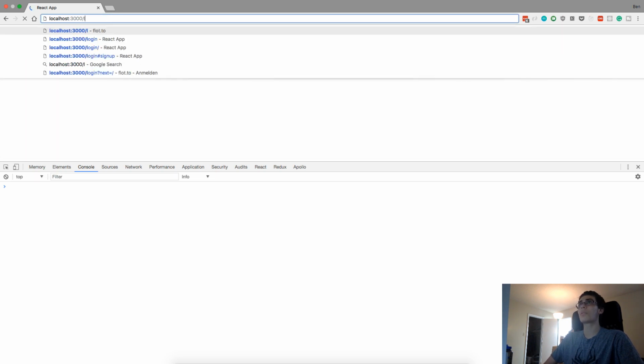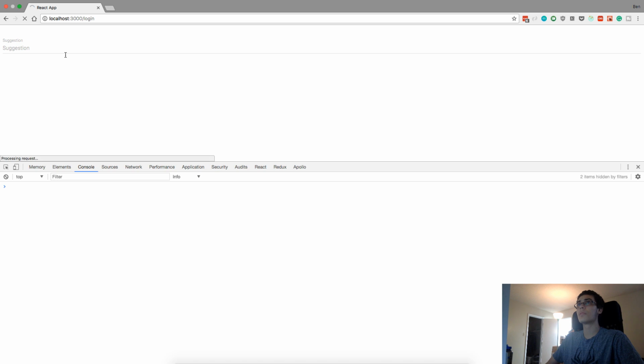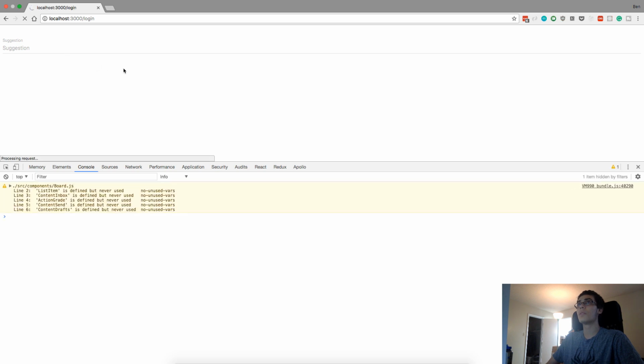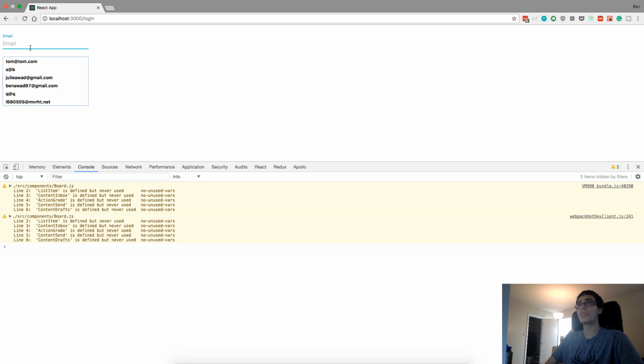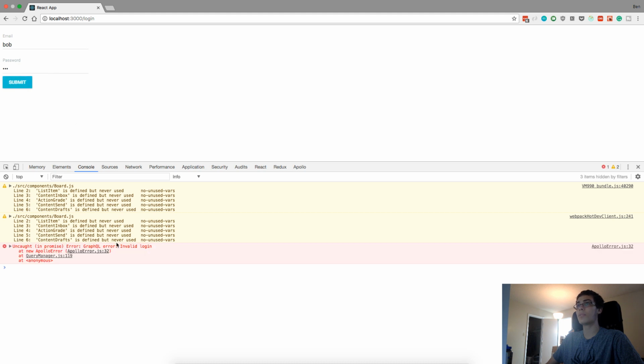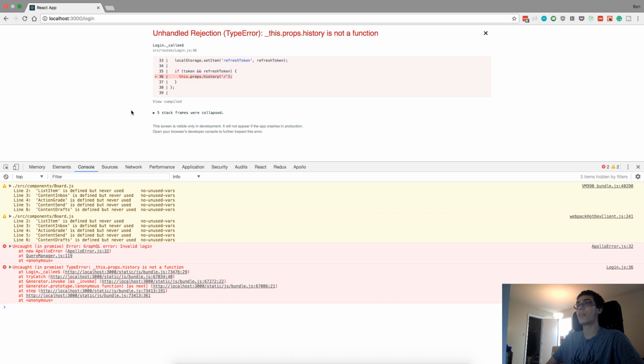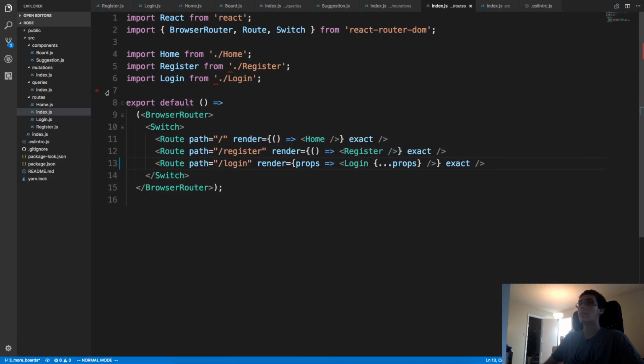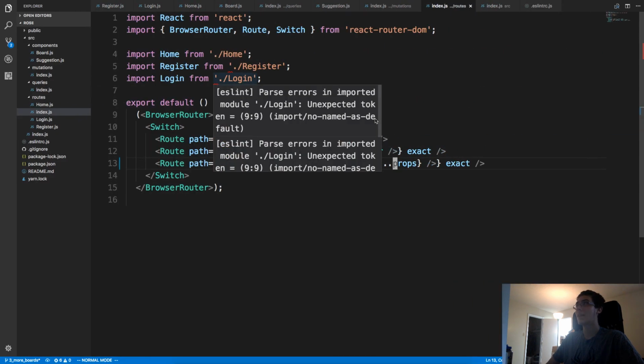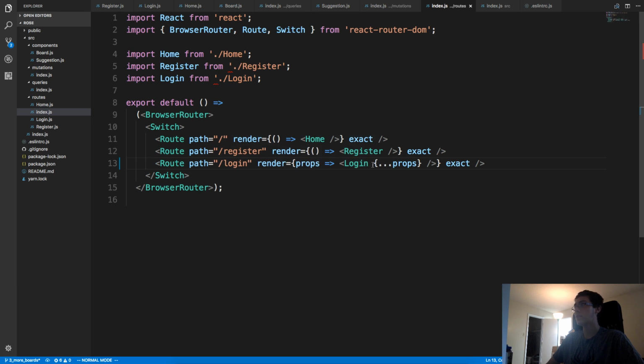I want to go to slash login. When that boots, okay. So Bob, this is a bad login. We get invalid login here. Good. Now if I actually type it correctly, submit. this.props.history is not a function. Okay, so something wrong is happening because we should have those props passed in through this.